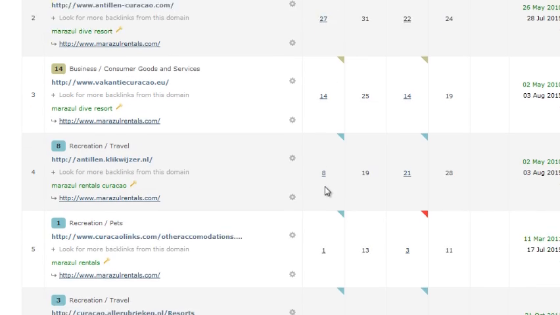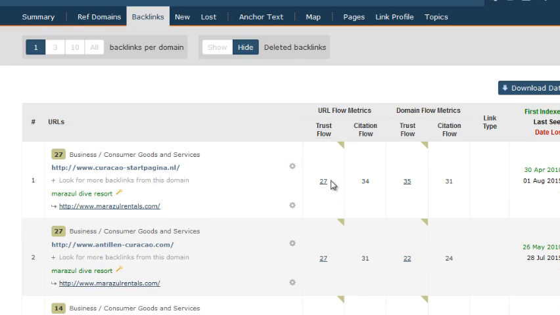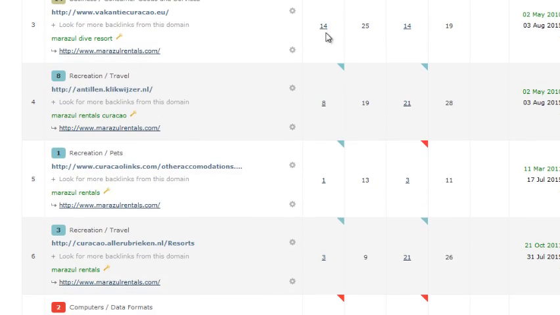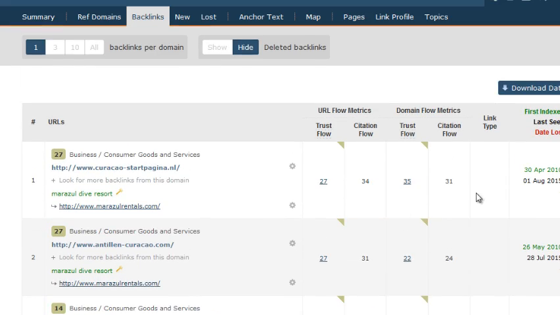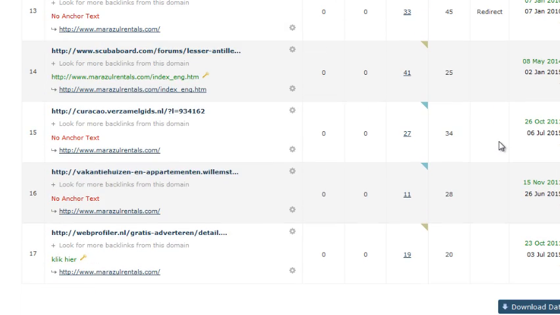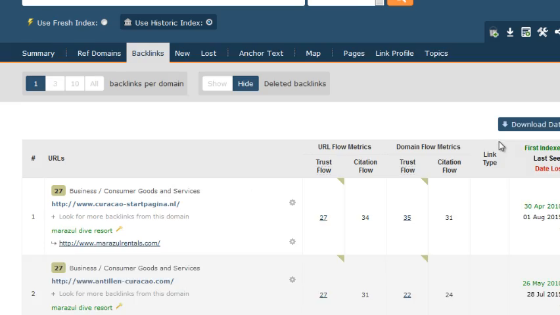Coming up and down here, guys, have a look at this. This has got some nice trust flow coming from each page, as well as obviously a nice trust flow from the websites as well. They all do follow links, which tells me that they're going to be passing over juice as well.